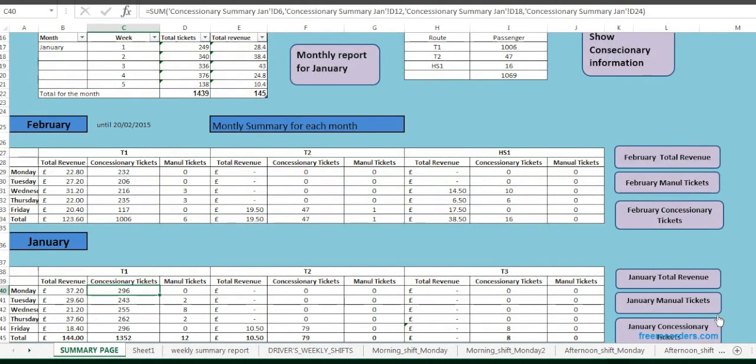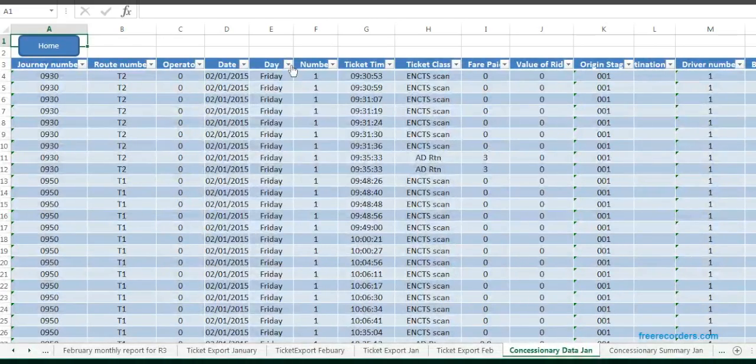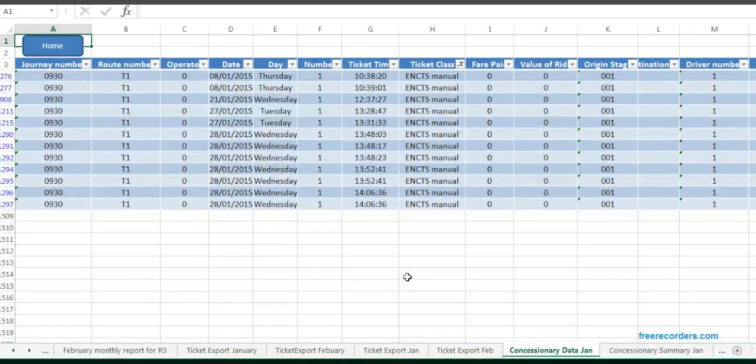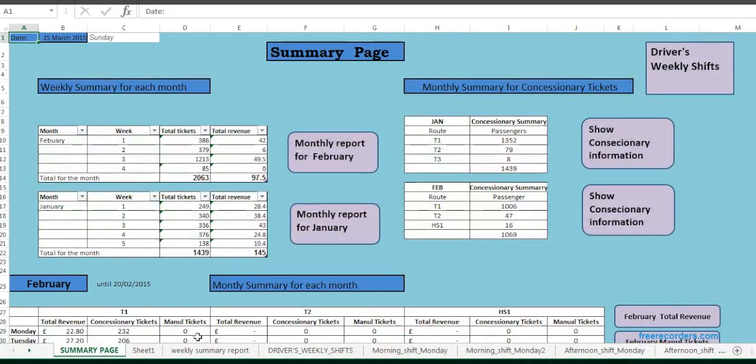And also the manual ticket. We create the filters here for the ticket class and choose the manual ticket. So all the manual tickets will be shown in the Excel. And also we add the numbers up, and it will be shown in the summary page.